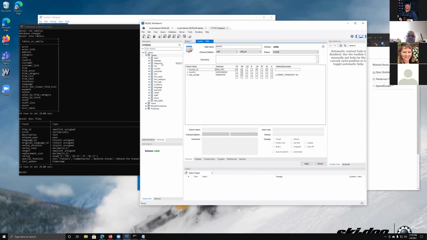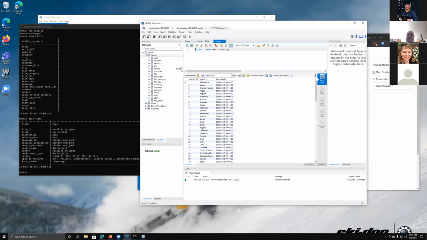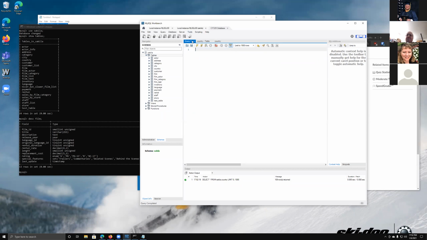We can also see all the data in here. So these little buttons, this one is a shortcut to select all. And you can see it just puts it right here for you. Select everything from sakila.country, which is our database.table. If we did, so let's try this. Select everything from country.